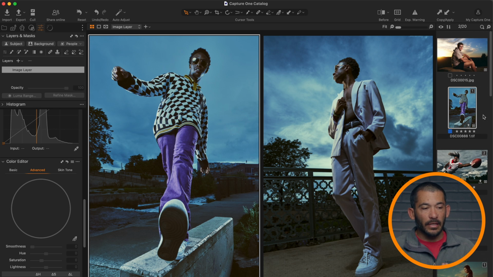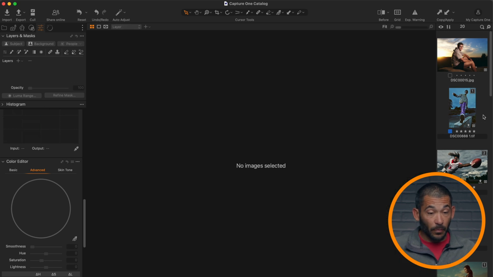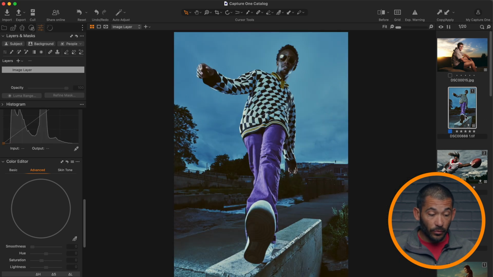People get frustrated with them because they buy these preset packs and they just think they're going to work with one click, and that's honestly more rare than common. So from my experience so far, this match color look works much better. It's much faster to get the look that you're wanting.